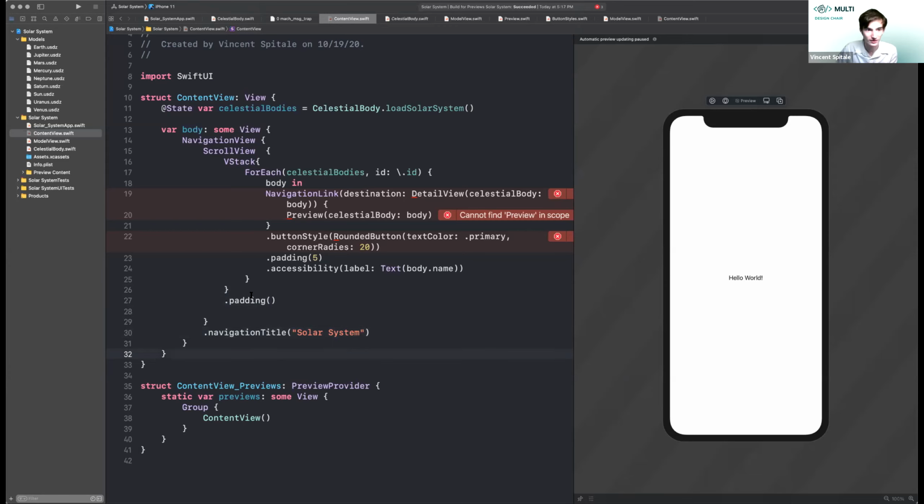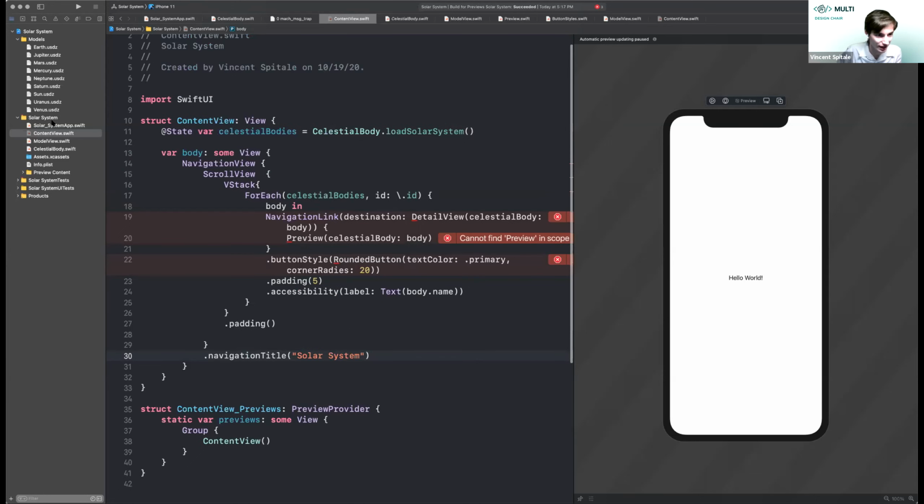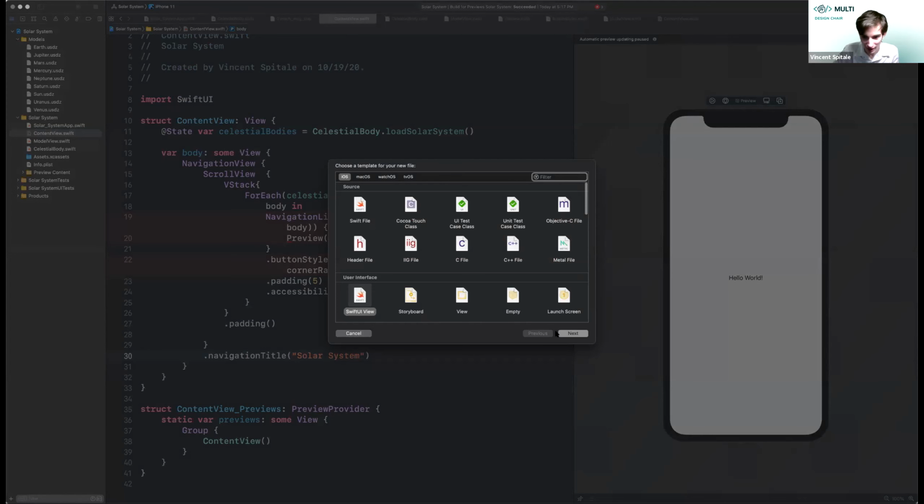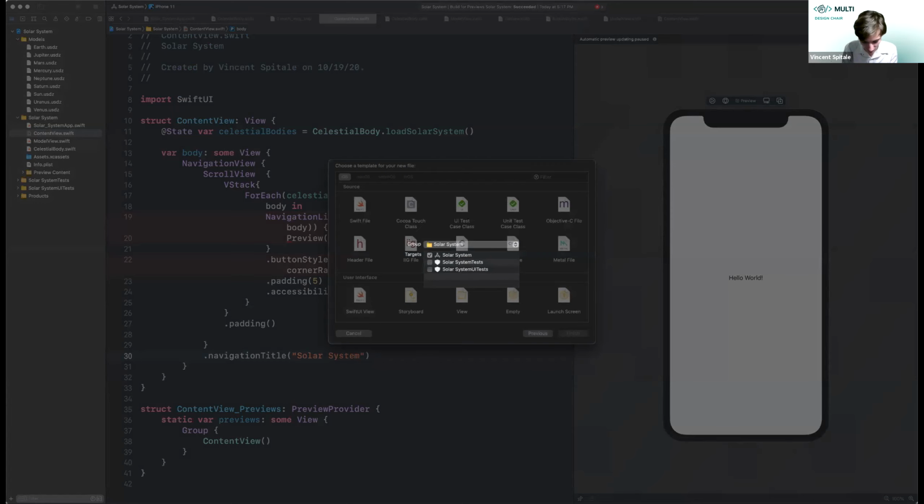All right, so that's our content view done. We're going to make a new view, so we're going to make a new file. Let's start with our detail view. So new SwiftUI view, cool. So we're going to make a detail view.